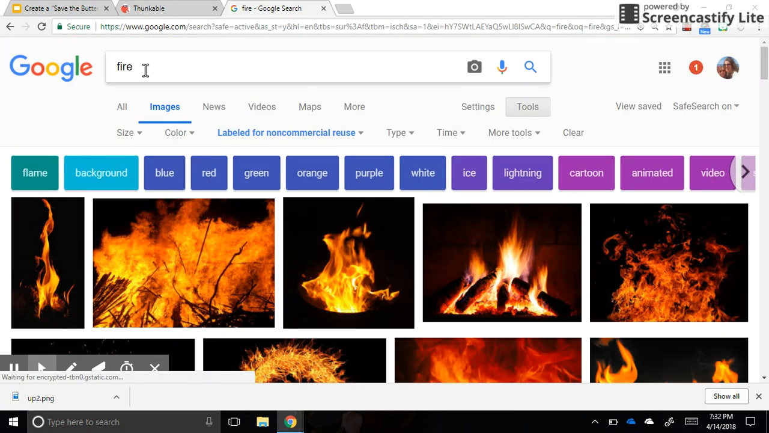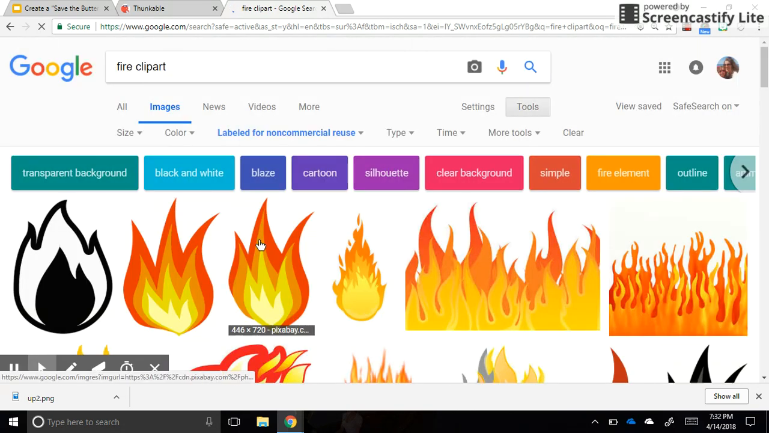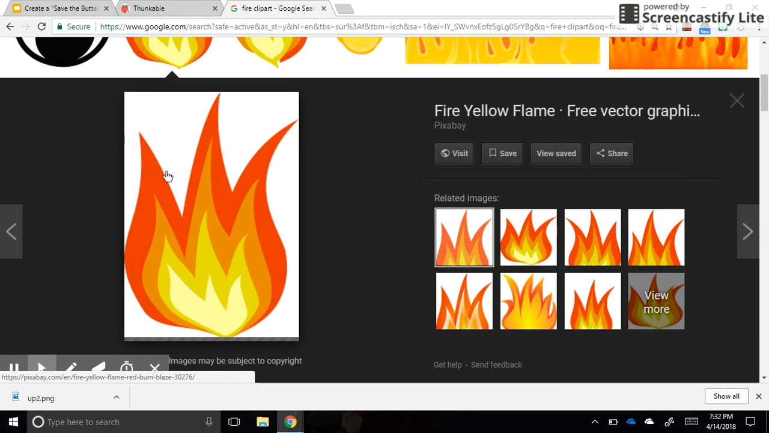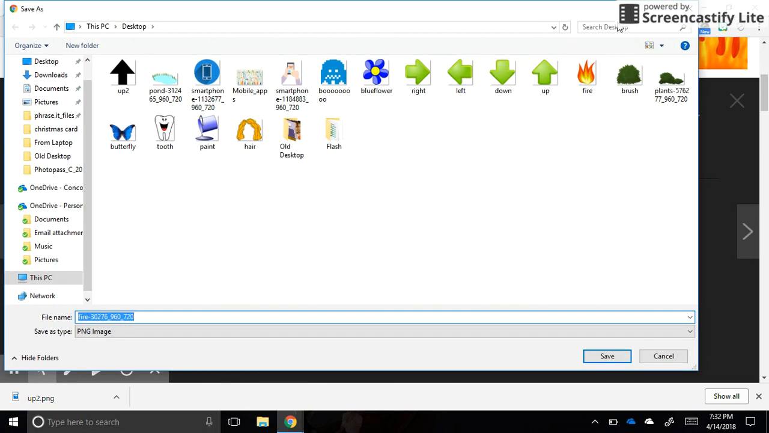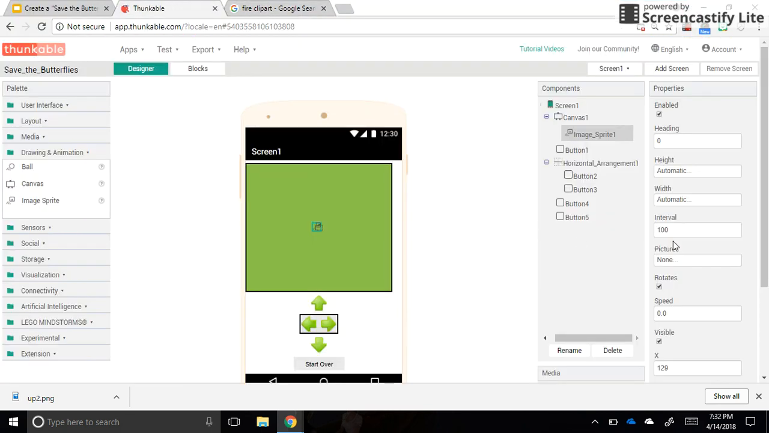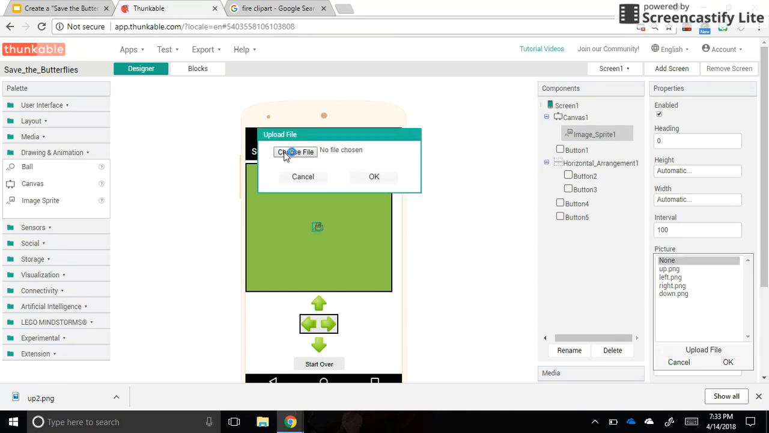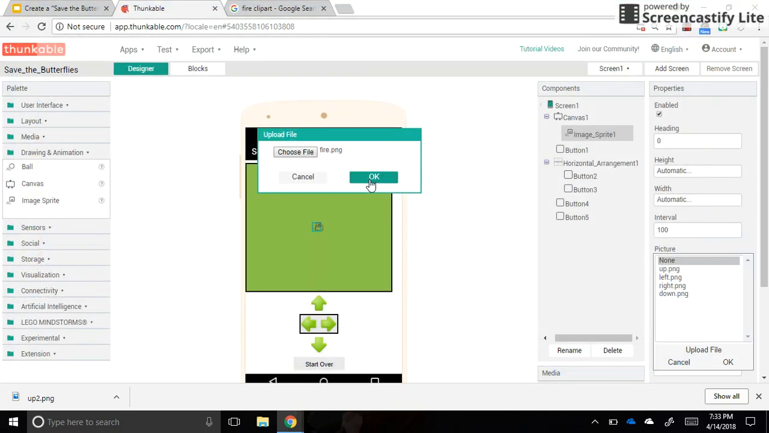I don't want a real fire. Real images are too big. So we're looking for clip art here. And I'm going to pick one that I like. If I like it, clear background, awesome. I'm going to save image as again. Now I've already done it, so I'm going to skip this step and go back in here and set picture to be upload file, choose file. I want my fire, open, okay.